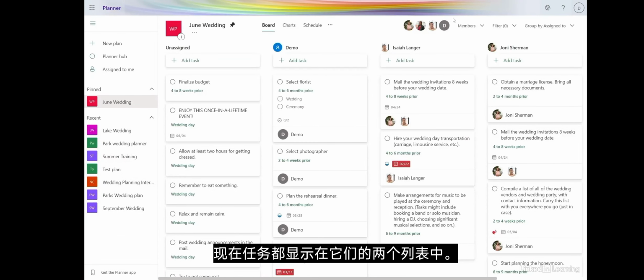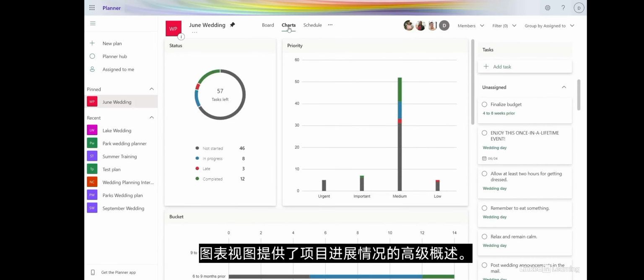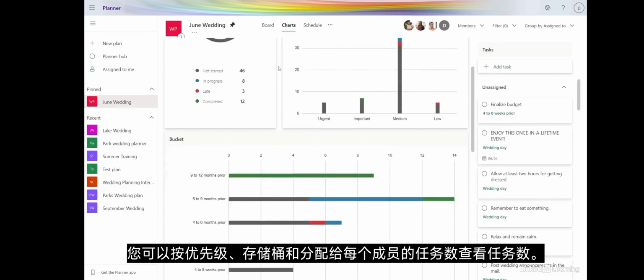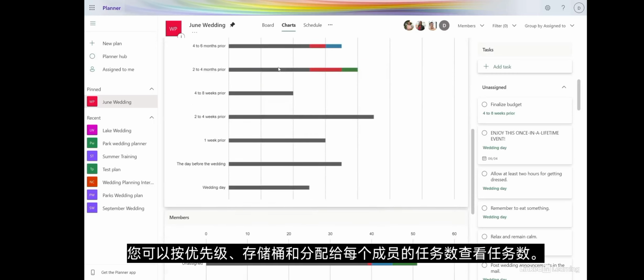Now the tasks show up in both of their lists. To see your project status, you can switch to Chart View by selecting Charts in the top center. Chart View gives a high-level overview of how the project is progressing. This view shows the task count and the progress of each task. You can see the number of tasks by priority, bucket, and number of tasks assigned to each member.